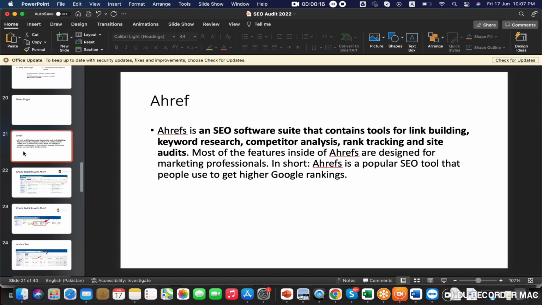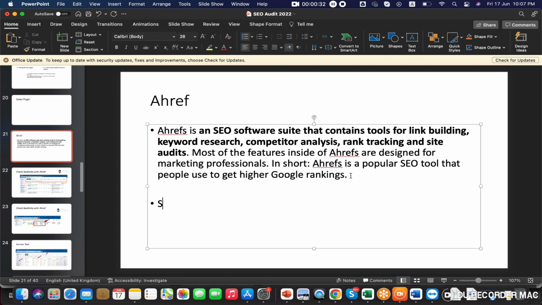Ahrefs is a very famous SEO software, for those who don't know, that contains tools for backlink building, backlink analysis, keyword research, comparative analysis, rank tracking, and site audits. Many people do rely on it. It is a very well-known tool. You can also use SEMrush. SEMrush is also a very famous tool, and I have recommended SEMrush on my website as well, on the blog. I have written a detailed review about how SEMrush works. Even on my YouTube channel, there is a video about SEMrush, where you can discover how SEMrush works and how it can help you with PPC as well as with your SEO needs.